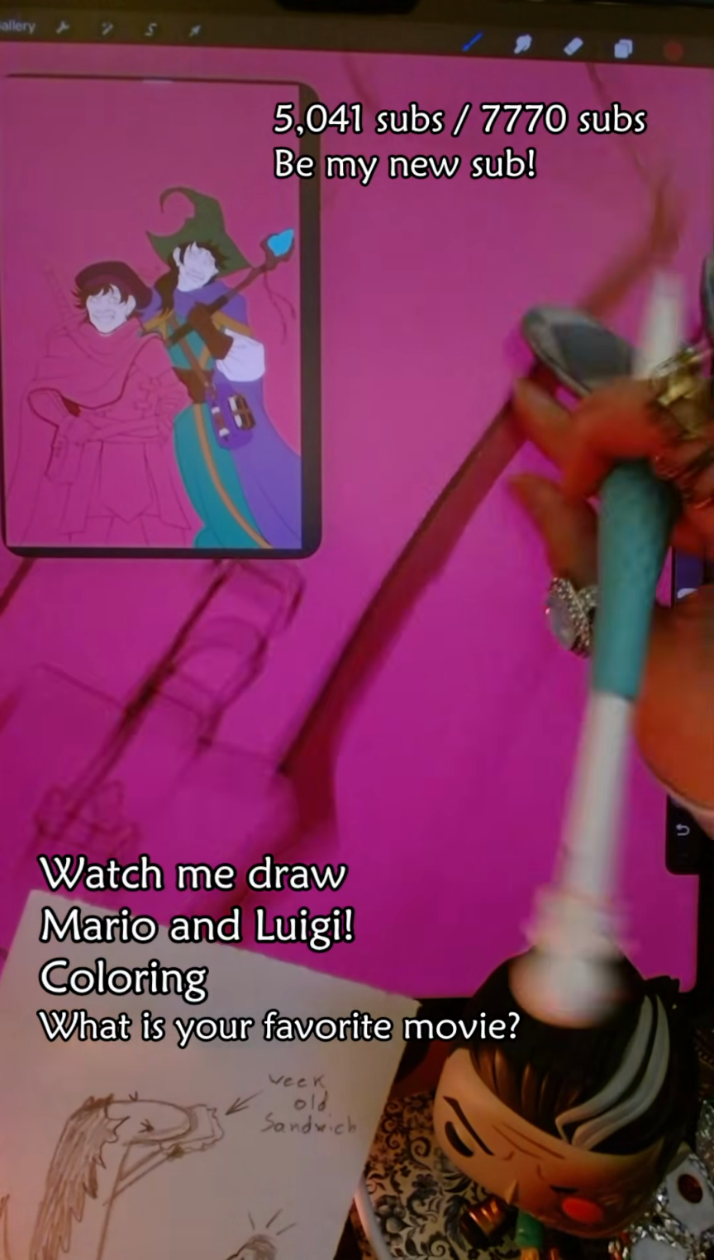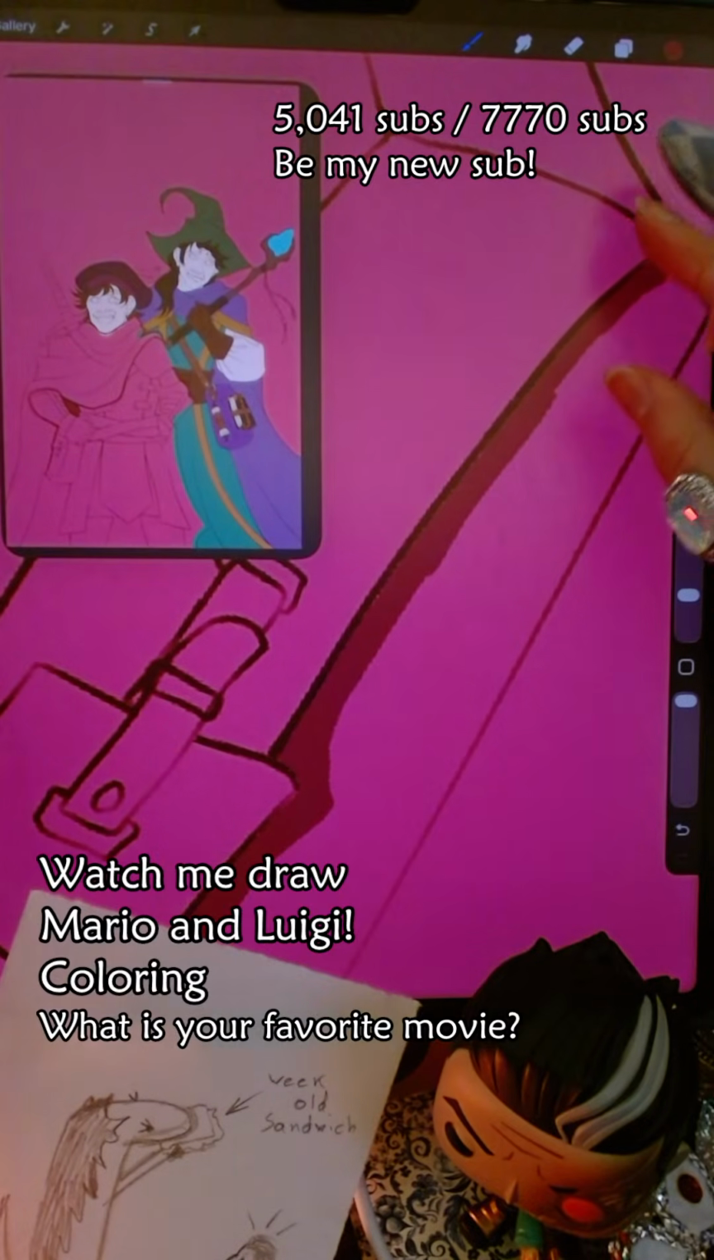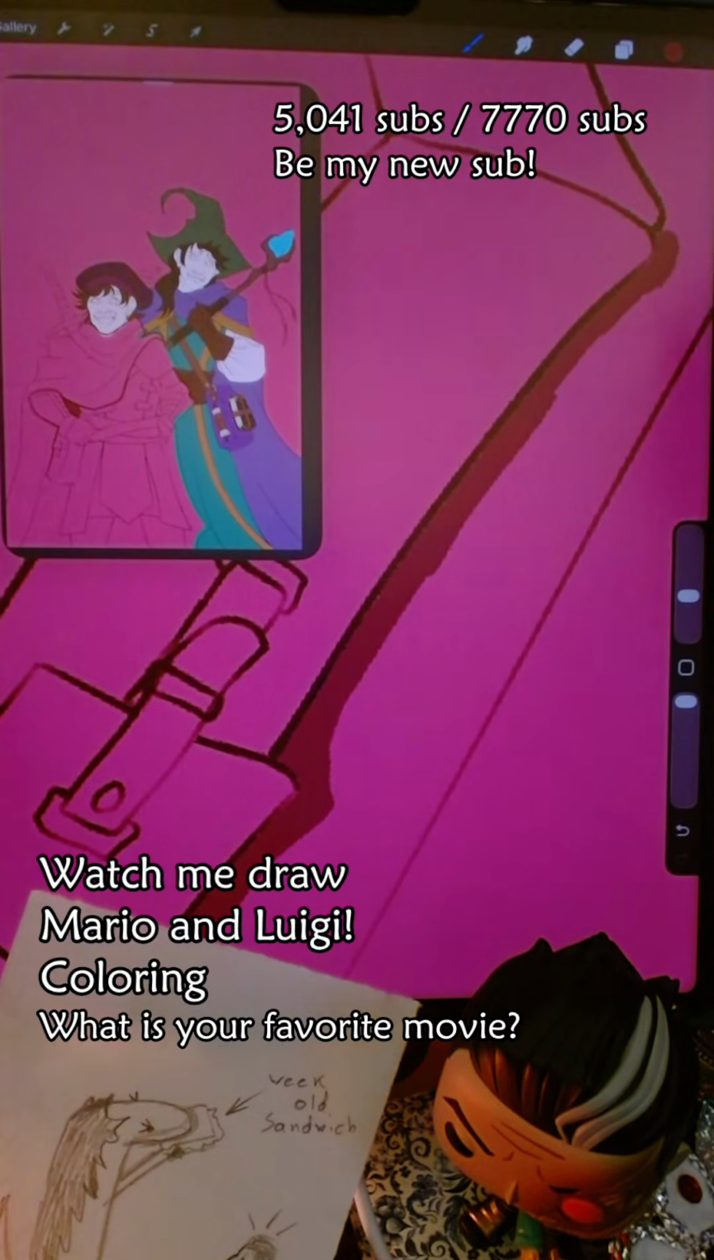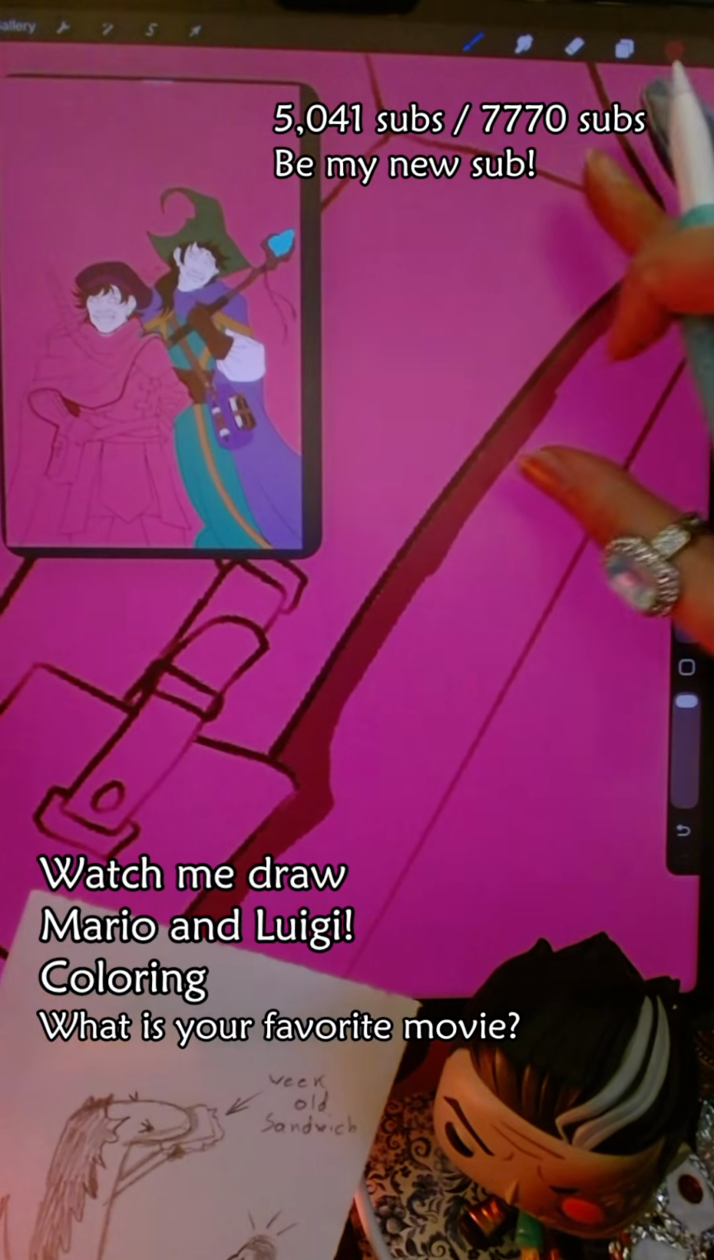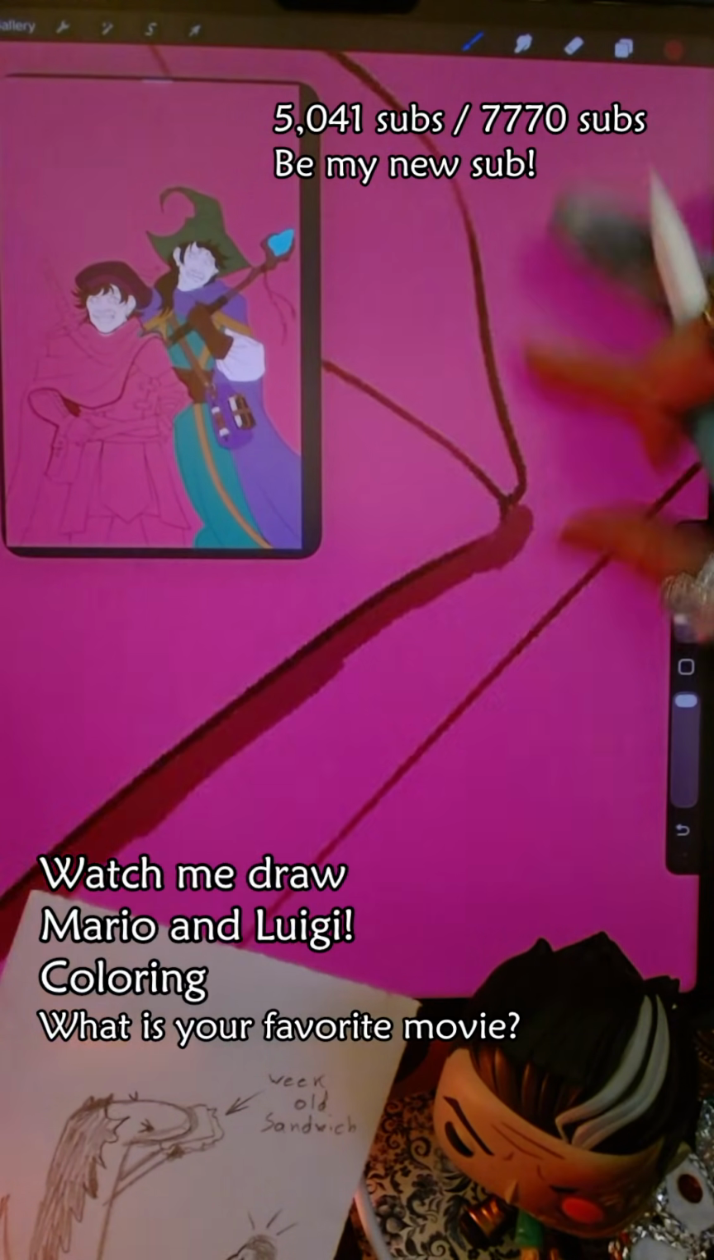Oh, you went to a haunted place yesterday. How was it? Cinder says, I have two favorite legendary Pokemon, Mewtwo and Ogerpon. Nice.